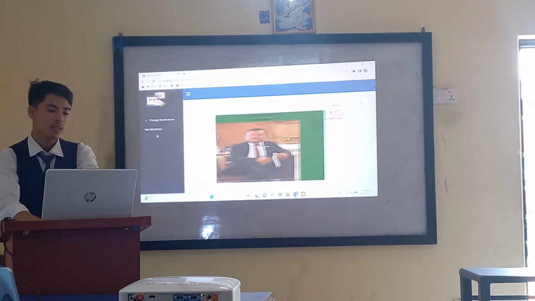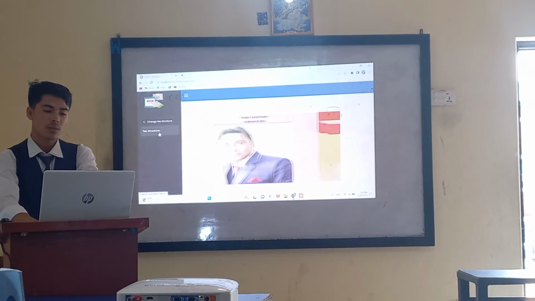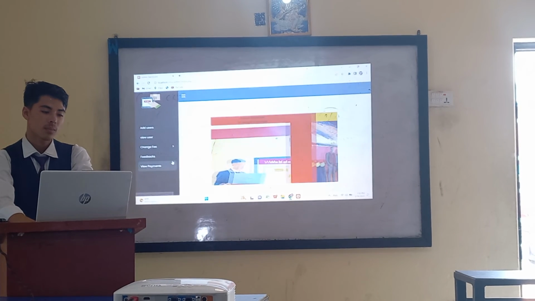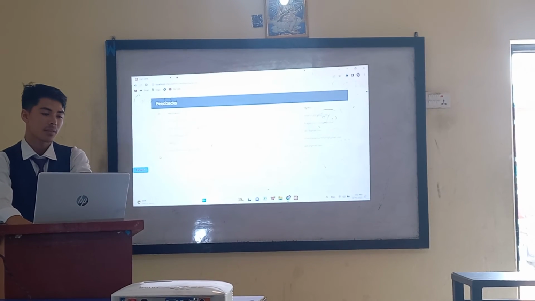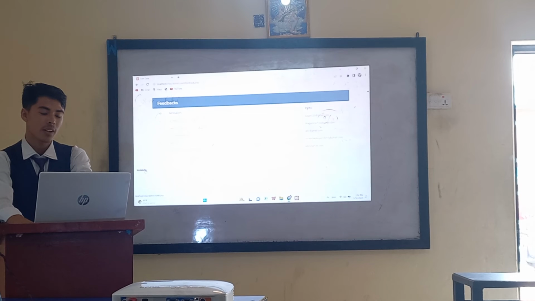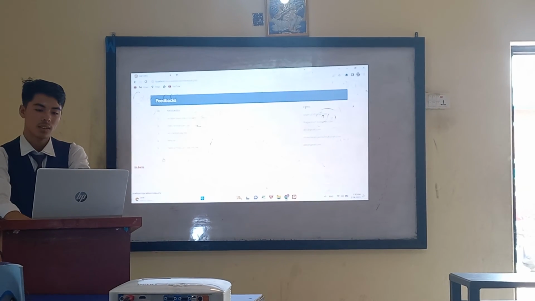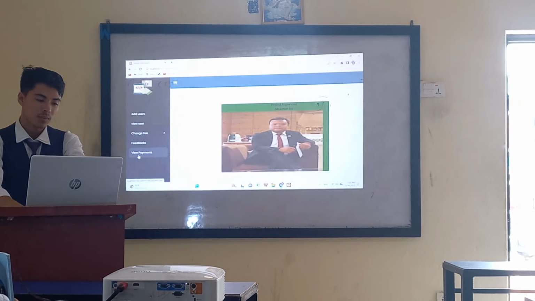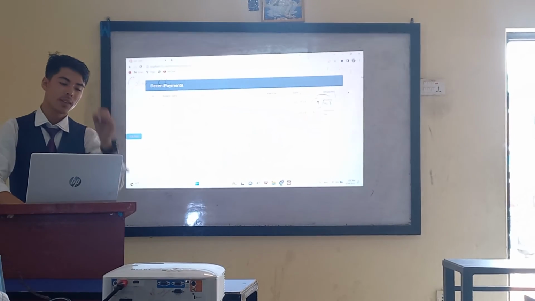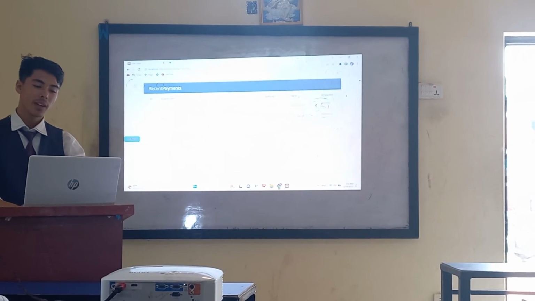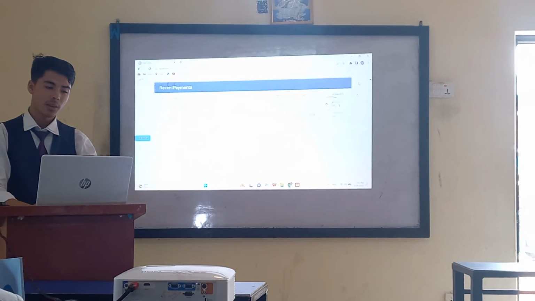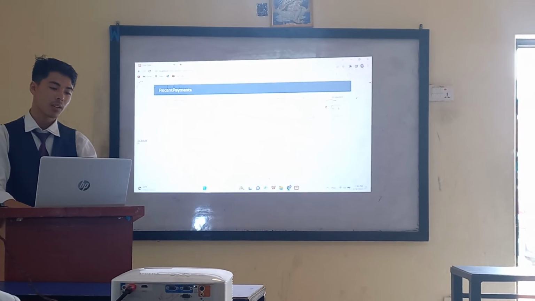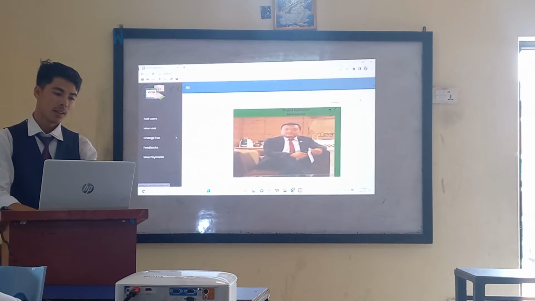And we can change our fee structure also from here. And feedbacks are stored here, feedbacks from students. And last, bill payments here: ID, student name, email, amount, date, and the remarks. This appears in the bill payment section.